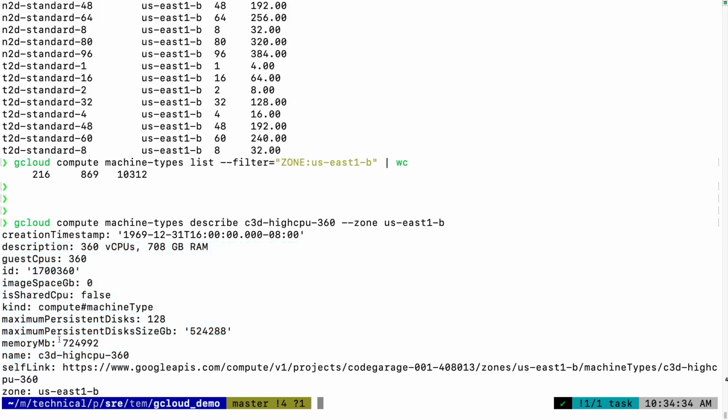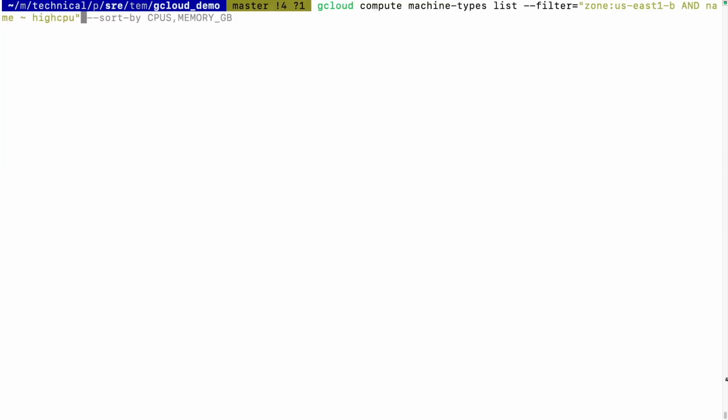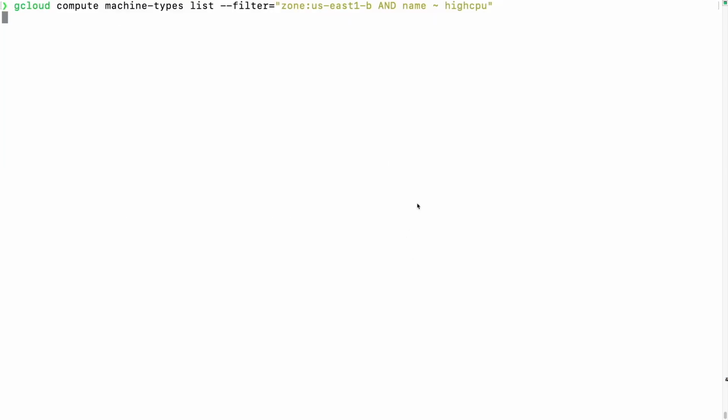The reason I pulled this output was that we want to apply a search criteria based on the name, right? We want to filter out all high CPU machines, and this filter criteria needs to be a partial search, unlike the previous search we ran for exact zone matching, exactly US East 1B. Now we want to add one more criteria so that we narrow down these 216 to only the machine names with high CPU in them. Let me clear the screen before we run that command. So that's my command.